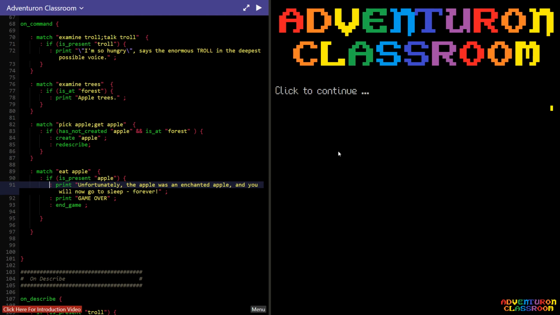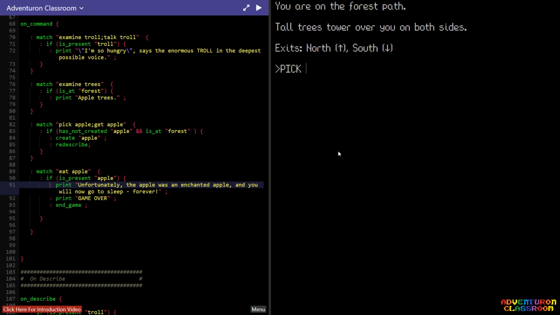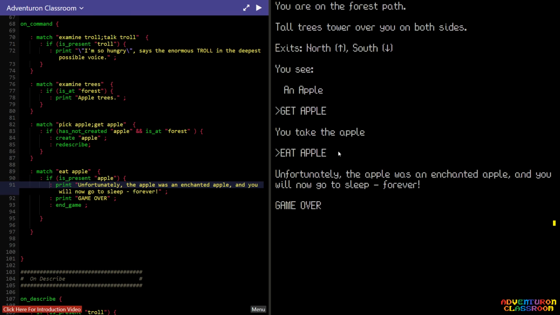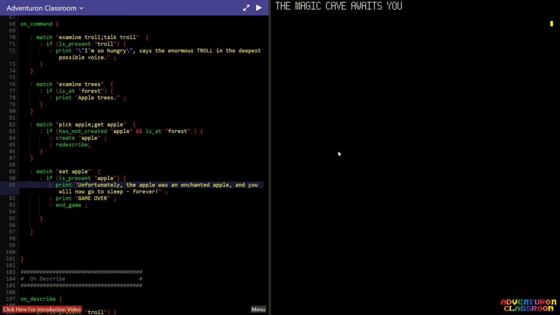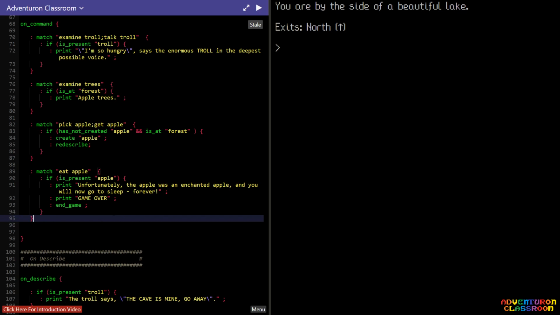Okay, so let's pick the apple. We don't need to examine it first. Get the apple, eat the apple. Unfortunately, the apple was an enchanted apple, and you will now go to sleep forever. So that covers the eventuality, and it also gives a hint that the apple will send whoever eats it to sleep, which is exactly the puzzle which is coming up next.